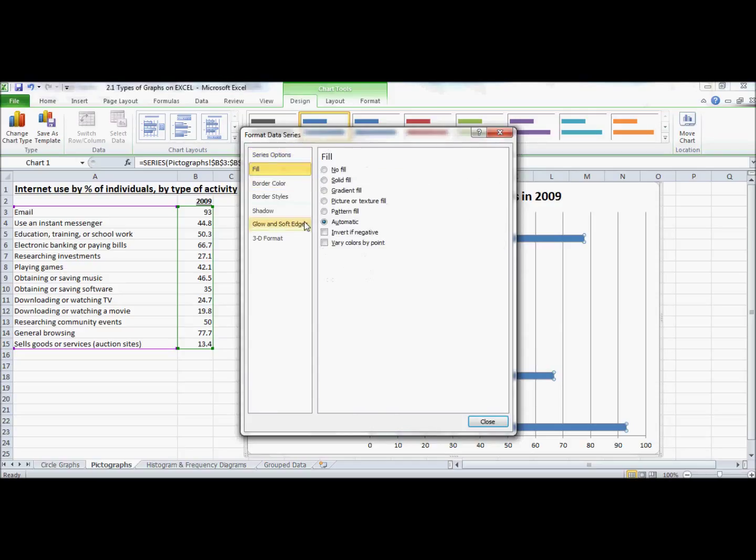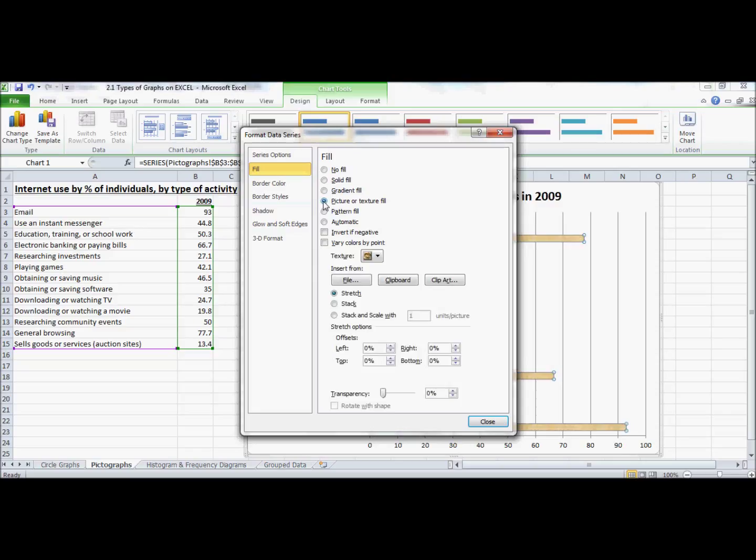And go to fill. Now the fill is what's going to actually fill up those bars in the bar graph. So if we would like to fill it with pictures in order to make a pictograph, we can hit picture here, and you can either choose clip art or you can select your own photo that you have saved as a file. So if we go to file, then you can browse for the photo that you want on your computer.